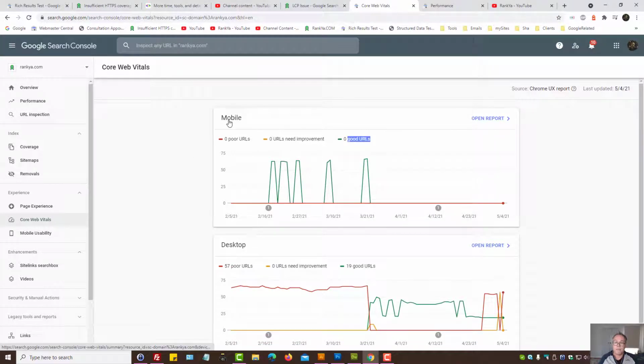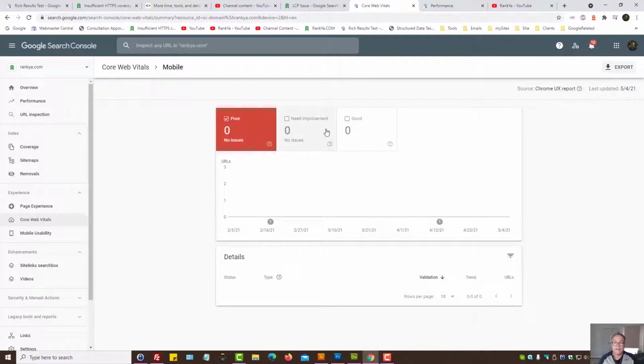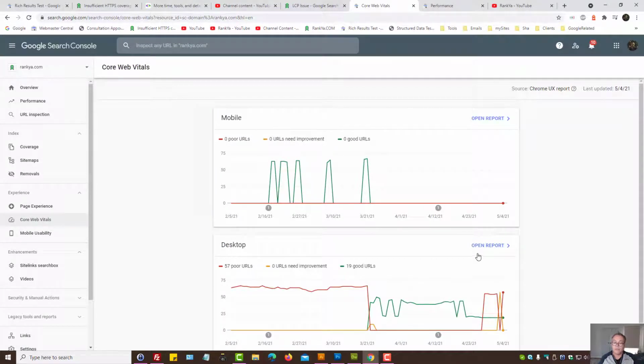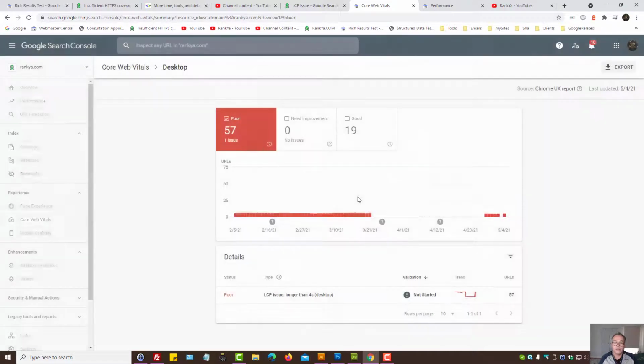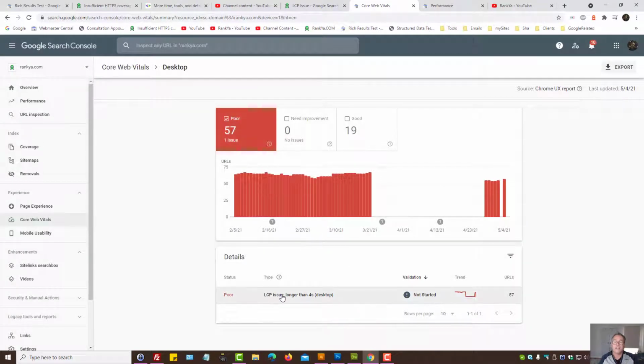In this example, as far as Google is concerned, on a mobile device usage of my website, there are no problems for poor URLs. And yet, for a desktop view in this example, when we open the report, we can see there is an LCP issue longer than 4 seconds. And that's for desktop. Now, let's imagine I wanted to fix this. How would I go about it?